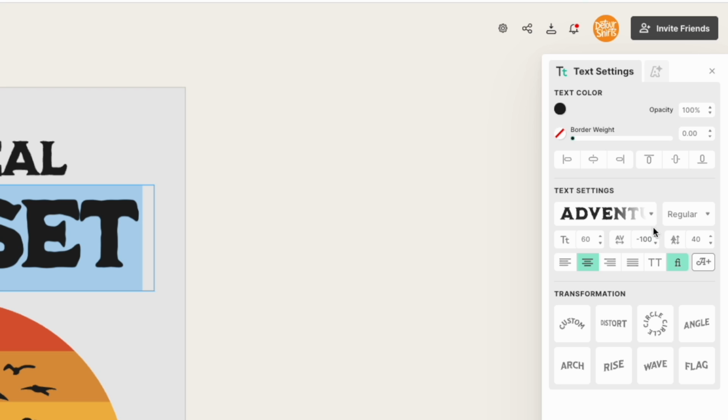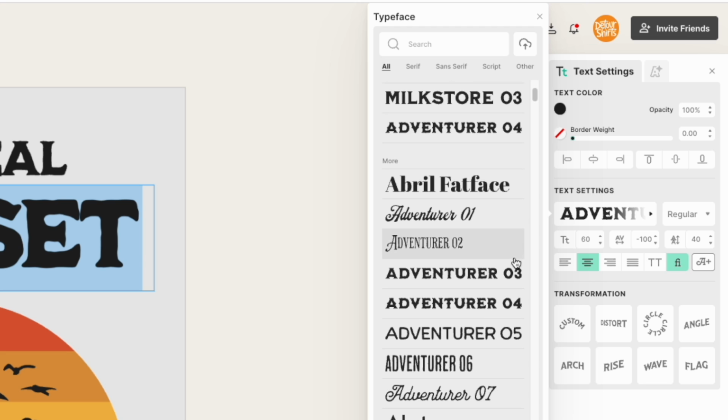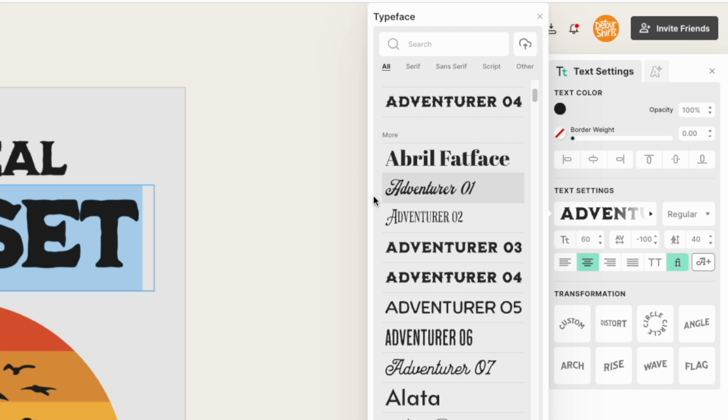So what font is this? This one right here. It's Adventurer 3. So not 5, 3 right here. But of course, if you scroll down, you can see this is a font family now. Adventurer 1, 2, 3, 4, 5, 6, and 7 in the font family.